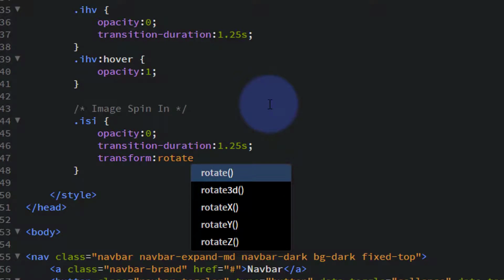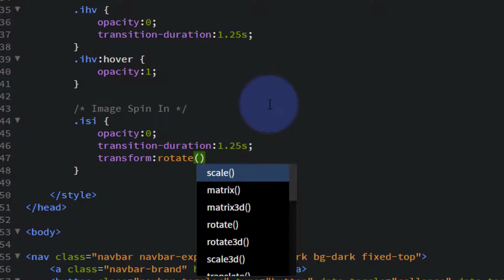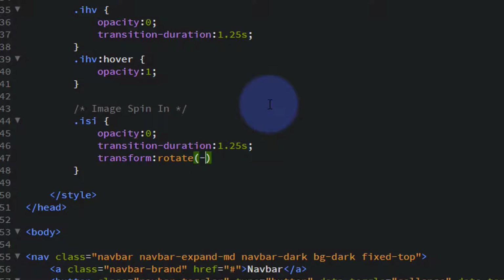Open and close some round brackets, or you can hit the prompt below there with our brackets here. And how much do we want to rotate it? Well, let's flip it round, sort of anti-clockwise, one revolution. So that'd be minus 360 degrees.